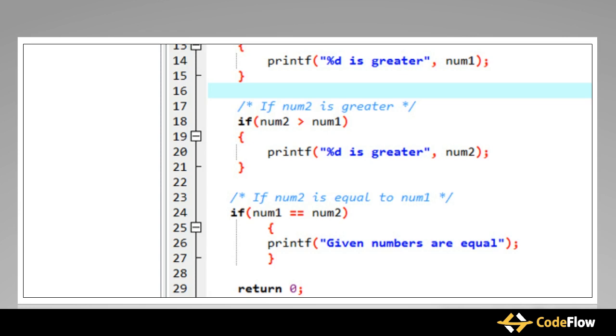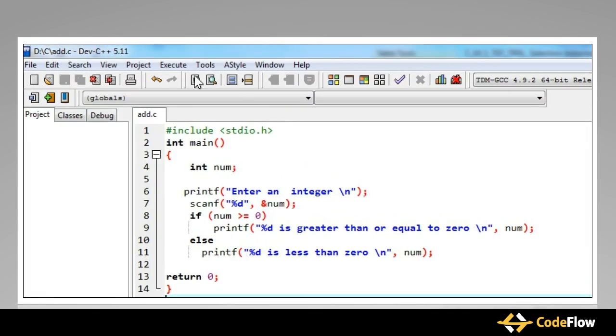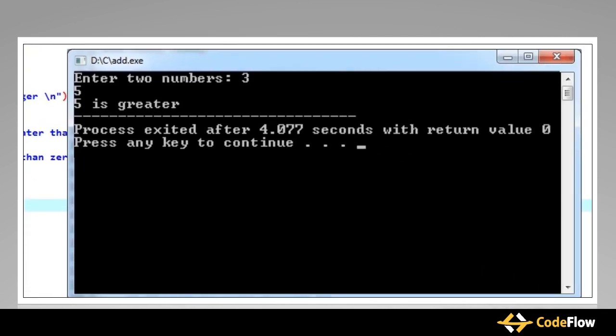However, if the expression num2 is greater than num1 evaluates to false, printf statement is ignored and the next if statement is executed. This if statement checks the expression num2 is equal to num1. If this expression evaluates to true, the statement following the expression, that is printf, is executed. Thus, a message given numbers are equal is printed on the screen. However, if the expression evaluates to false, rest of the code is executed. Let's write this code in the editor and execute it. Let's enter two numbers 3 and 5. It works. On the output screen, we get a message 5 is greater.